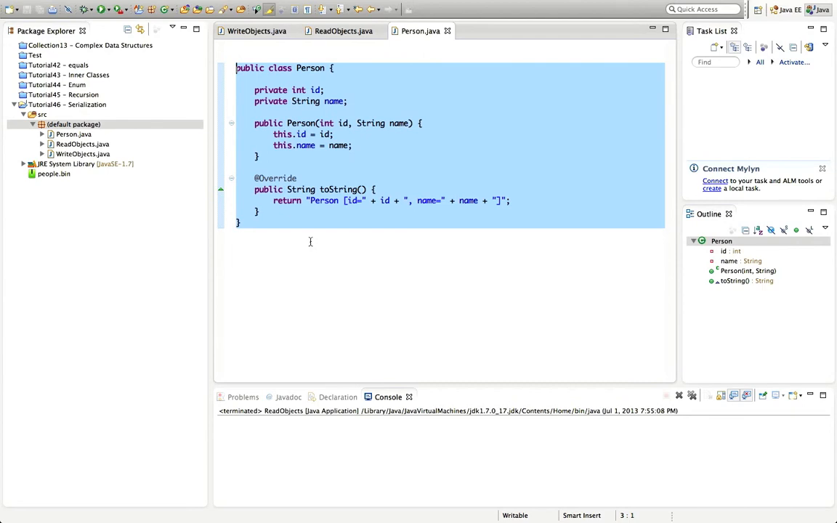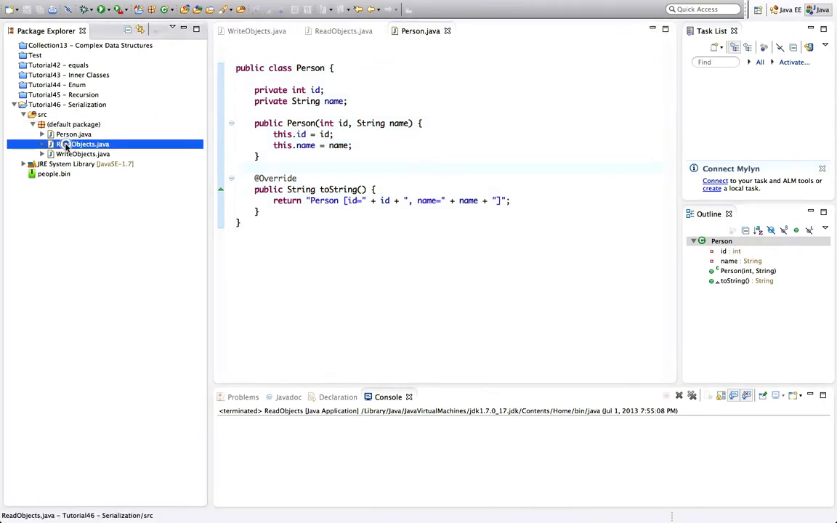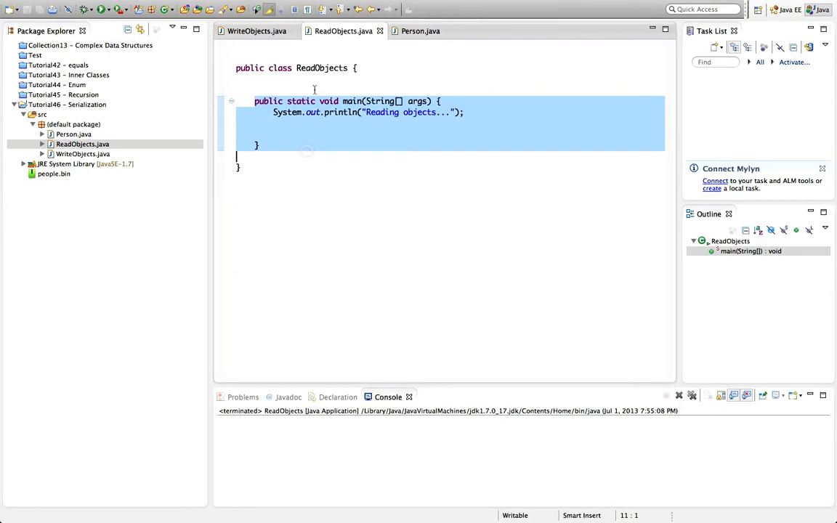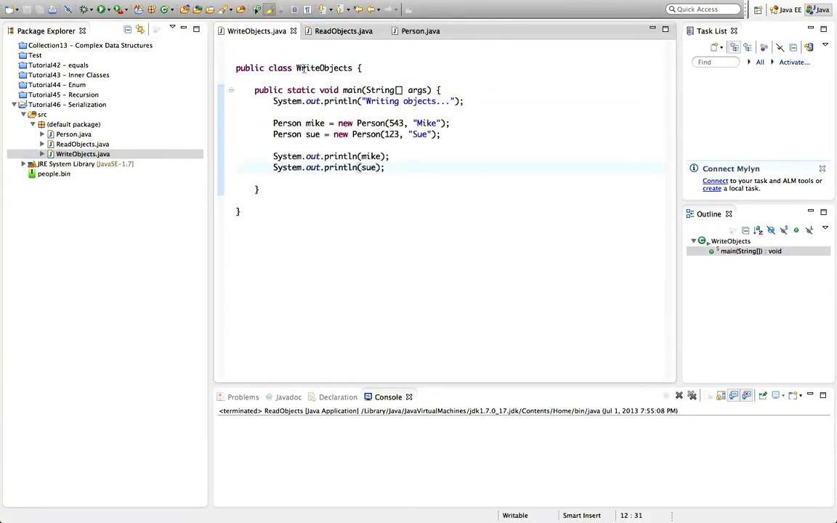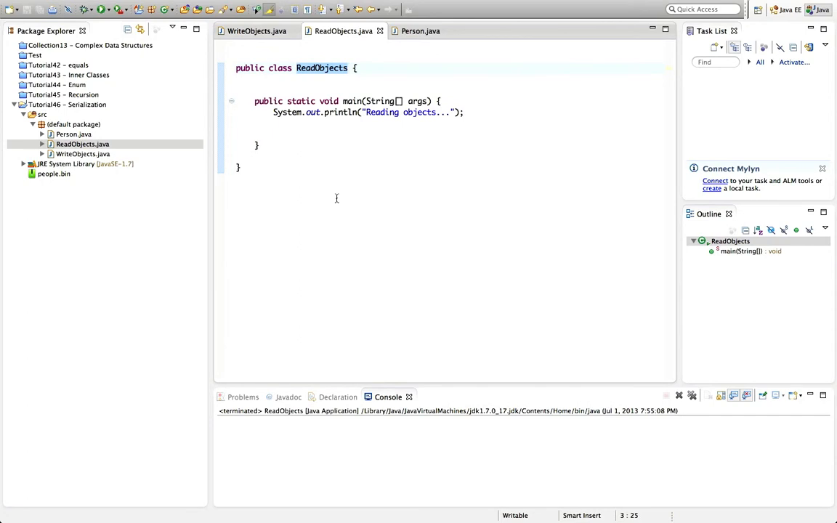But rather than create a whole massive GUI program or some kind of menu system here to demonstrate serialization, I've got two separate programs. I've got one main method here in this read objects class, and I've got a different main method in a write objects class. So I'm going to create one little program that writes objects to a file and another program that reads them from the file. But bear in mind that normally reading and writing will be part of the same program.